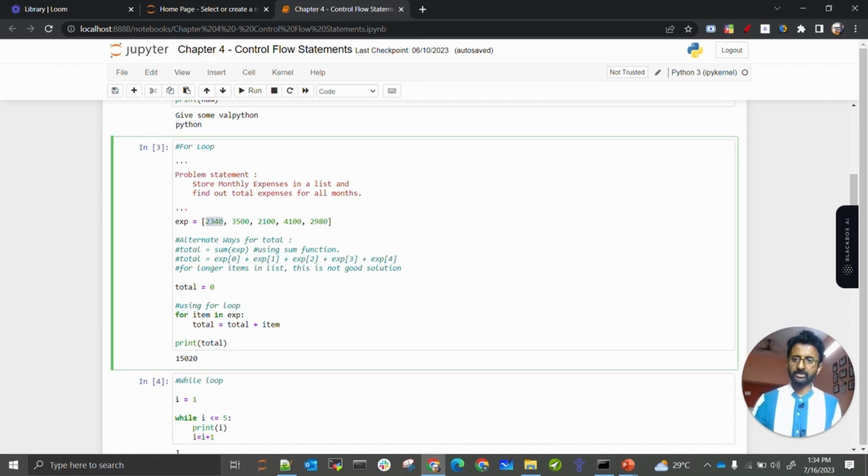So, these are the expenses of the month and you want to calculate the addition of them. So, what will you do? You will take a sum or a total as one variable and you will iterate over all the elements of this list and then add them to this total.